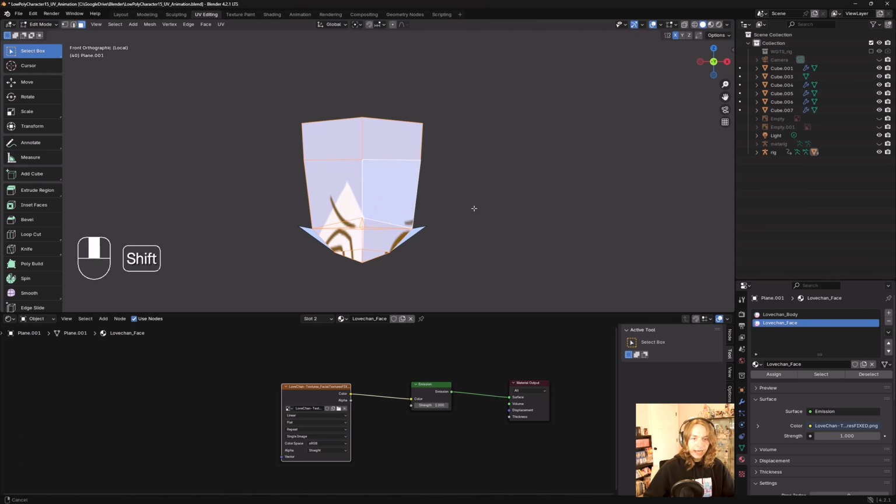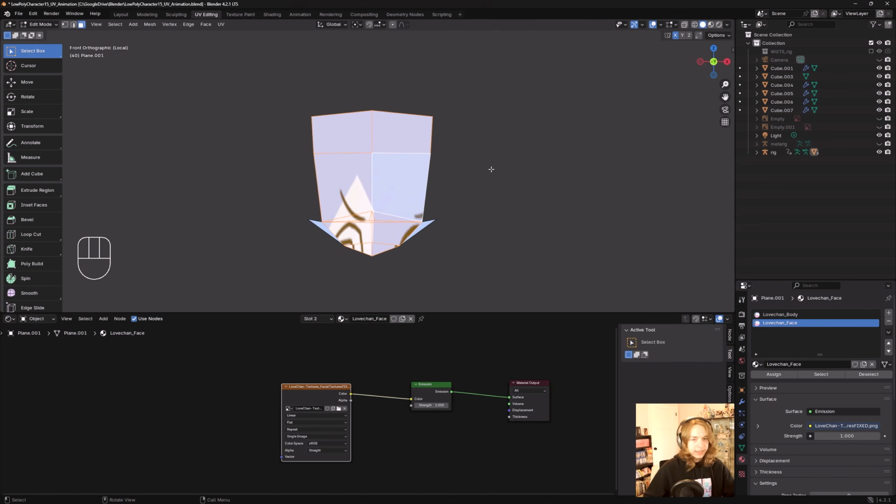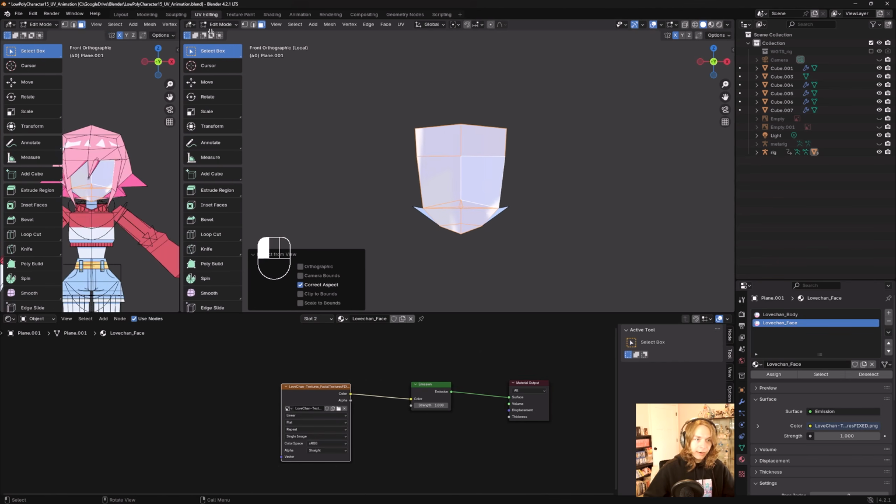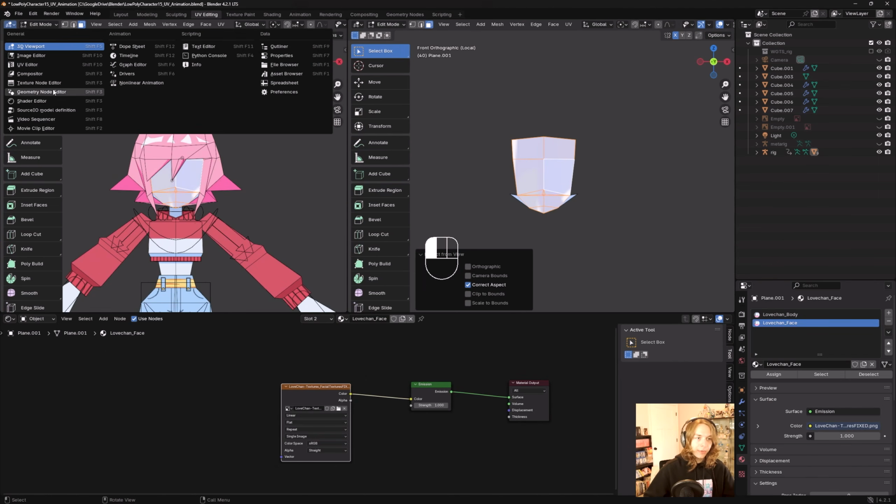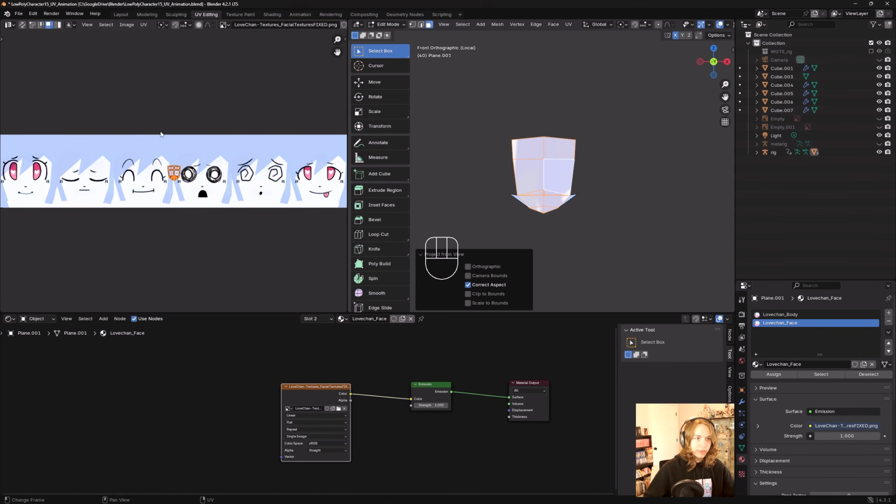So to do that, again making sure I have all these faces still selected, I am going to press U on my keyboard and do project from view. Then I'm going to make a brand new panel right here and go to the UV editor panel, which I can just click up here and press U on my keyboard to enter.